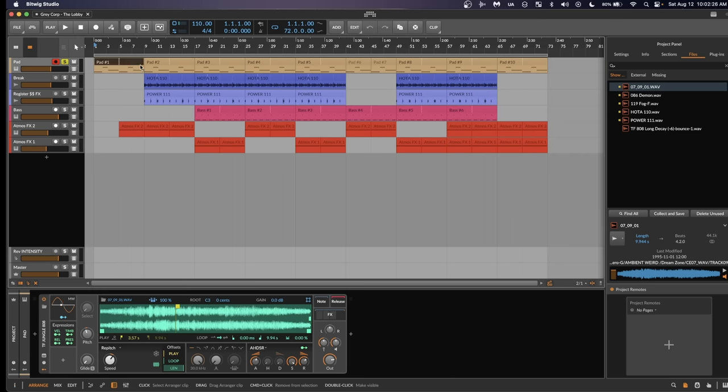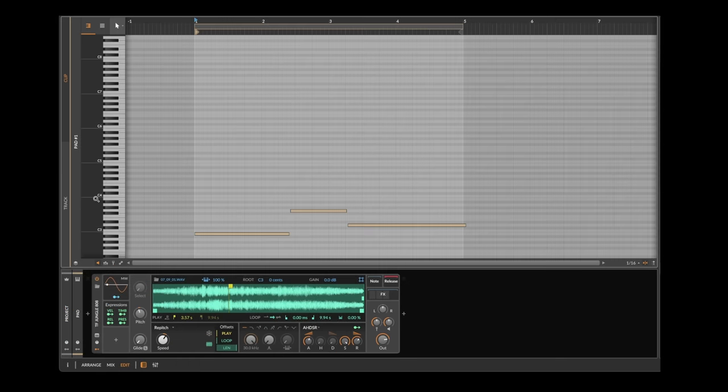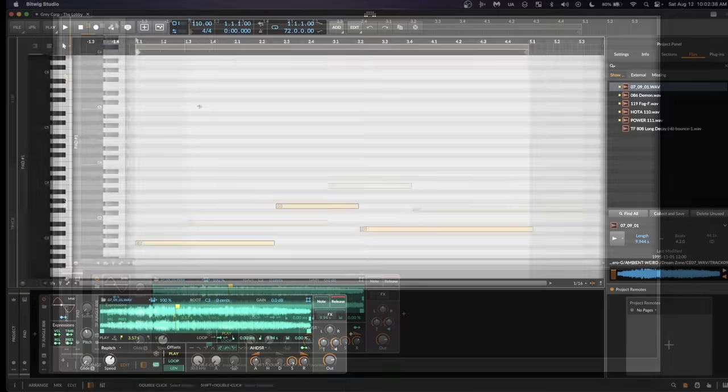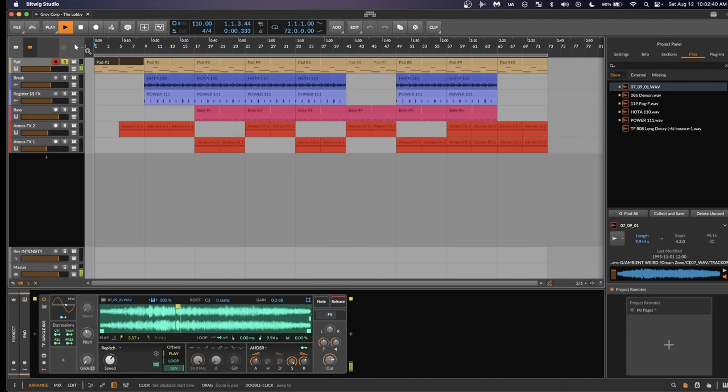Now, if we look at the progression itself, I'll pull up the MIDI here. This is very simple. We're just playing a B2, G3, D3. Very simple progression there, and we're just repeating that throughout the song. So it sounds like this.